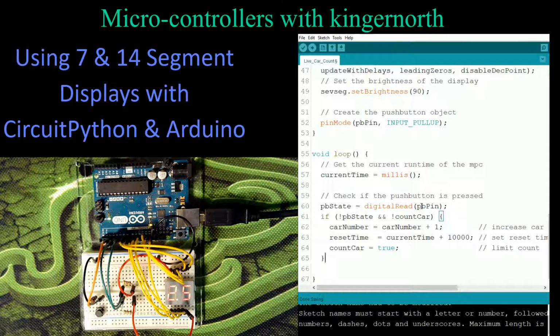is I want to check if the push button has been pressed. So I'm going to do a couple of features here when I press the push button. First of all, I look for PB state. PB state is equal to digital read PB pin. So I'm going to look at that push button pin, and what I'm looking for is whether it's true or false. If I'm not touching it, because this is an input pull-up, this will be true. If I press it, it will be false.